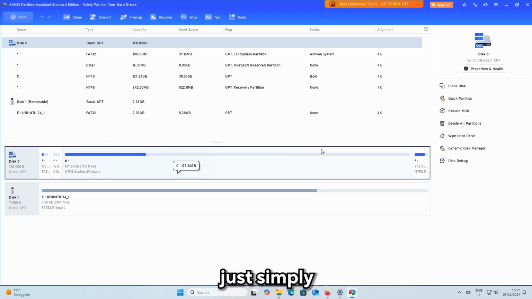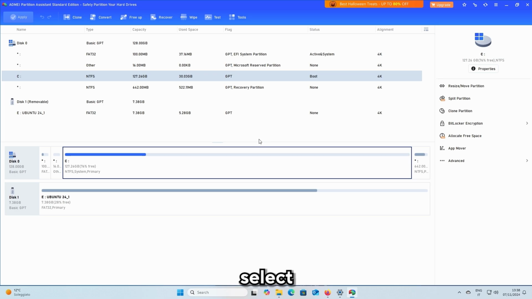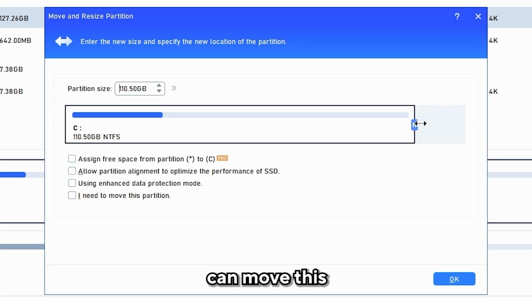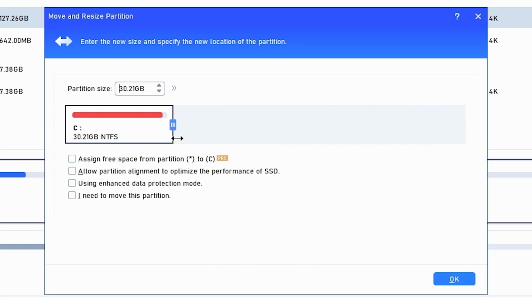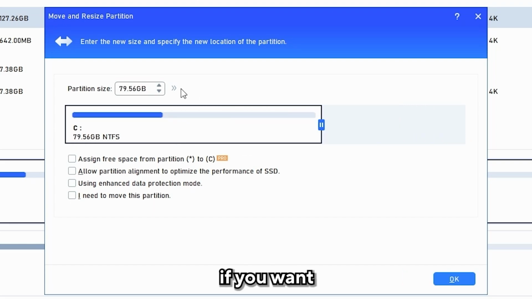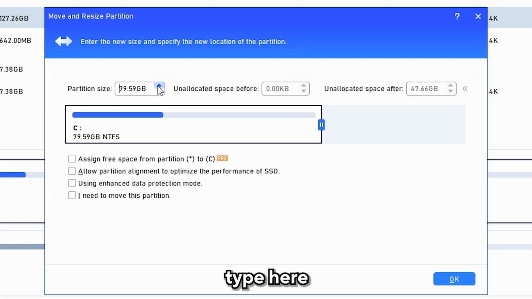Anyways, now just select your partition, which is this one for me. Just click on resize/move partition, and here you can move this slider right here and pretty much do like this. Or if you want, you can type here how many gigabytes you will have later for your Windows partition. 70 gigabytes, let's do, let's see, 80 gigabytes.